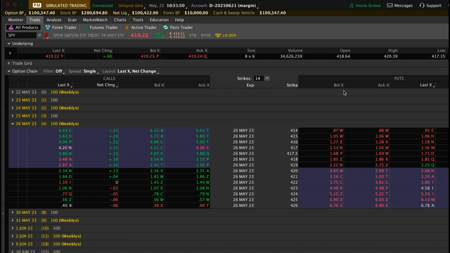Now, the right side of the screen, we're not going to worry about, because this is all for puts. This would be if it was going to be a bear put spread, which I'll cover in another video, if you were expecting the underlying ETF or stock to go down. But this is going to be a bullish one. We're doing a bull call spread. So we're going to focus on the call part of it. So we only need to look at the left half of the screen.